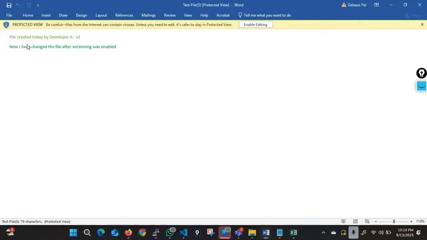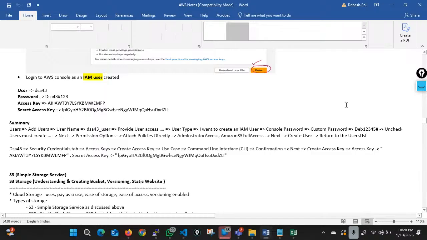Can you see there are 2 lines and version 2? Do you understand that you are on the right track? You have not lost anything. If required, you can go back to this version.